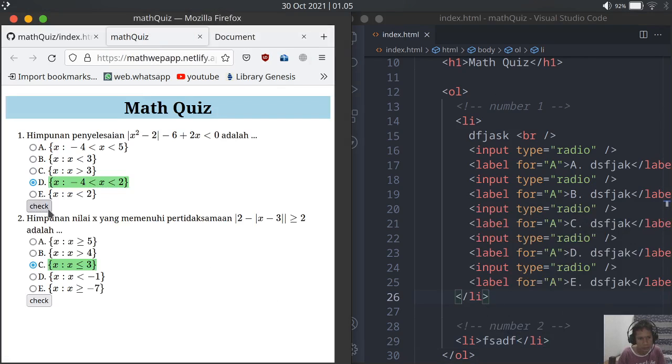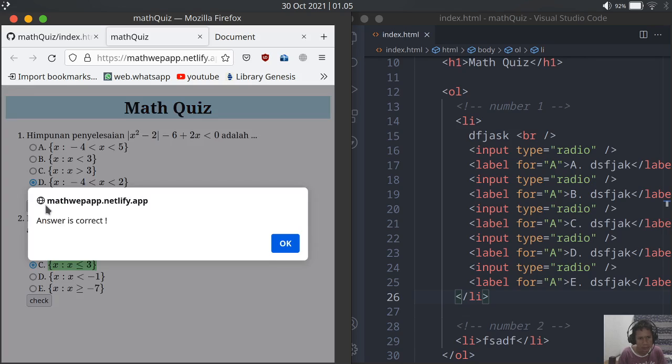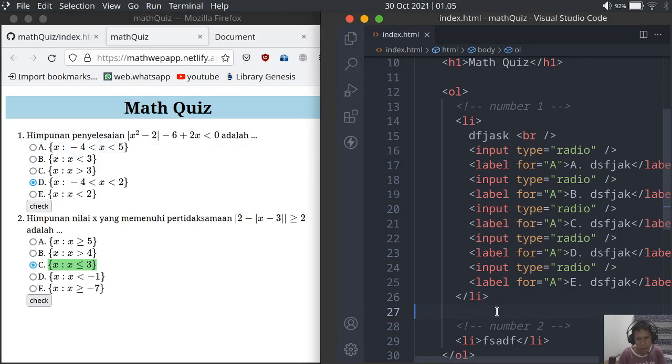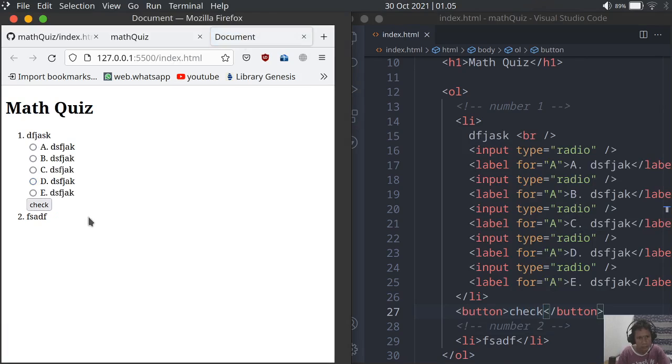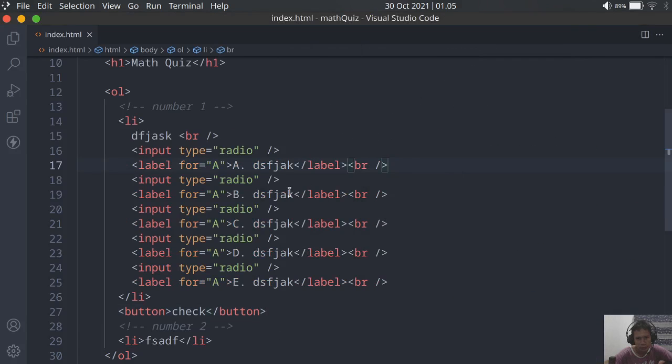And if we see here below, we will get the check button here, and let's create the button. So the button, it is check. Okay, and then let's write our code in HTML. It doesn't finish yet.